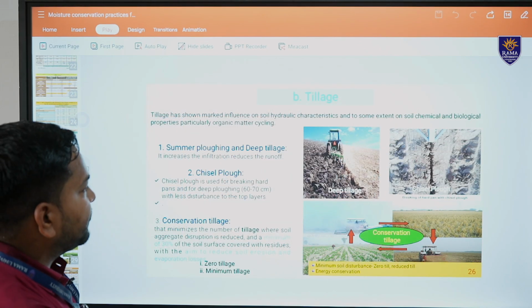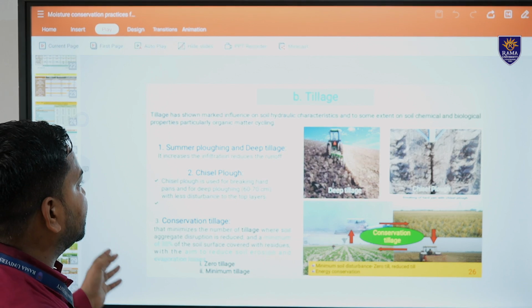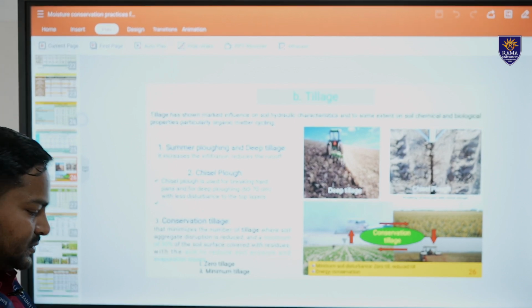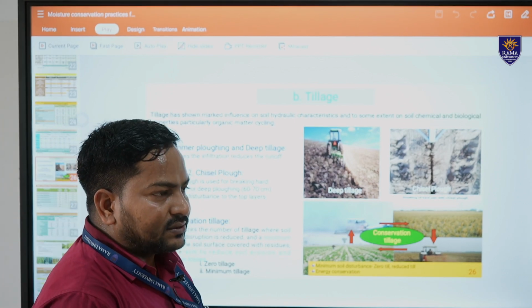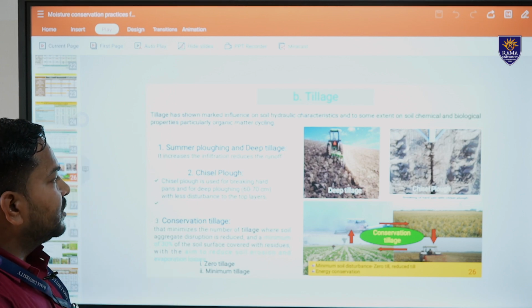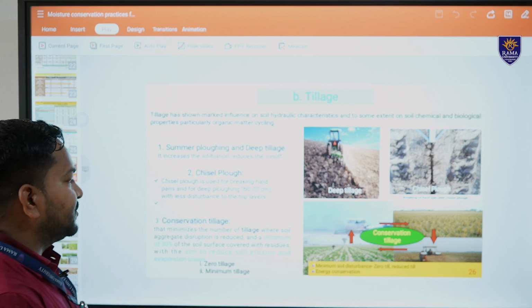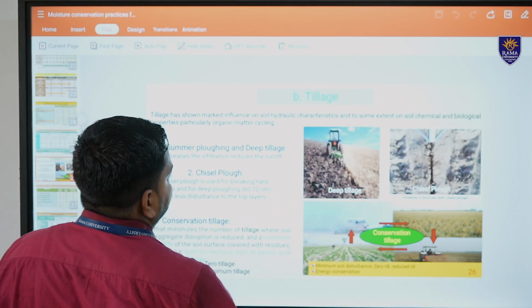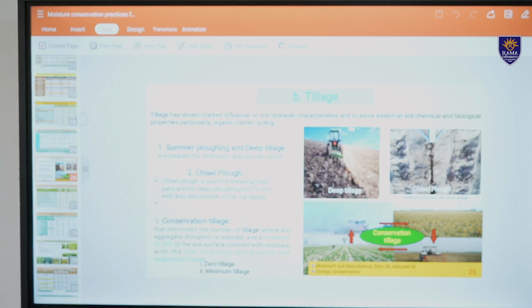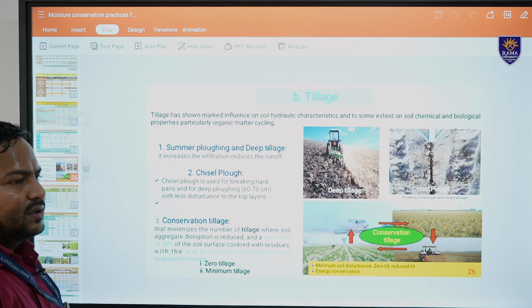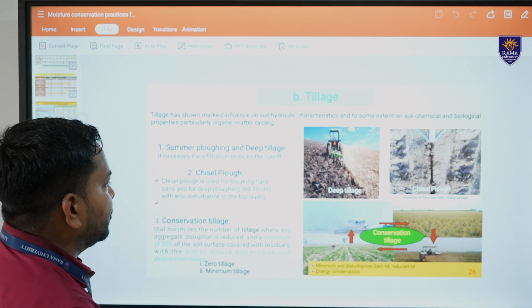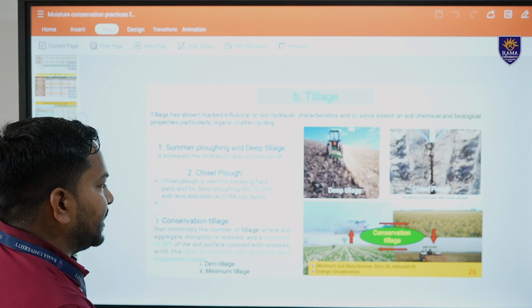Second method of in situ water conservation is tillage. Tillage also influences the soil hydraulic characteristics because tillage breaks the hard pans to improve the water absorption or percolation of the soil systems. Like first, use summer ploughing; we also adapt deep tillage in the summer seasons by moldboard ploughs or disc ploughs to turn the soils.